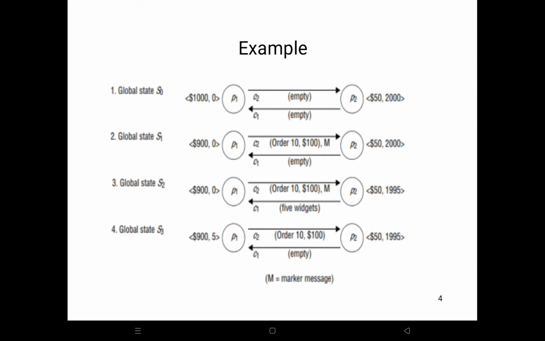Again, I tell you, the state of process P1 recorded in the actual global state is $1,000 and 0 widgets. Following the marker sending rule, first the process records its own state, then it sends a marker message to P2. There are two important rules of the snapshot recording algorithm: one is the marker sending rule, another one is the marker receiving rule. The marker sending rule is nothing but process P1 records its own state, then sends a marker message to P2.